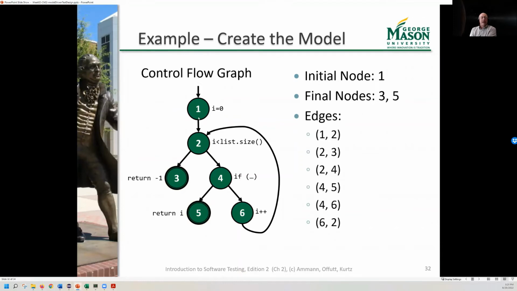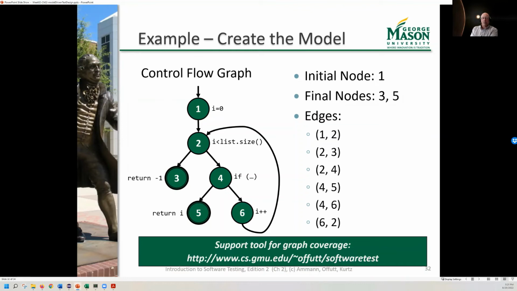And then our graph has a bunch of edges in it, right? All of these graph edges, all of these arrows that connect the nodes. So there's an edge from 1 to 2, there's an edge from 2 to 3, from 2 to 4, etc. So that gives us some attributes of this abstraction that we could test. There's also a good tool for graph coverage. As we get into graph coverage, I'll mention this again, but this website actually has some pretty cool little tools on it done by a previous grad student.